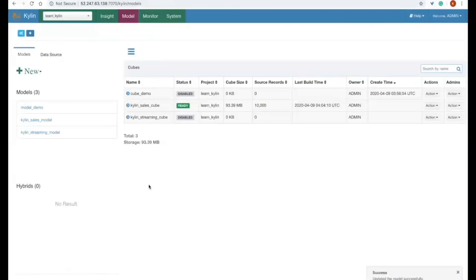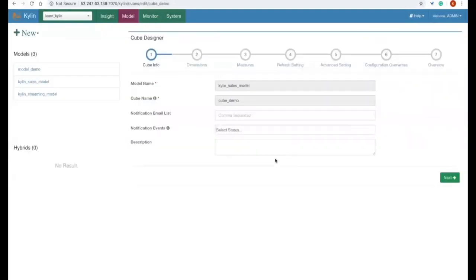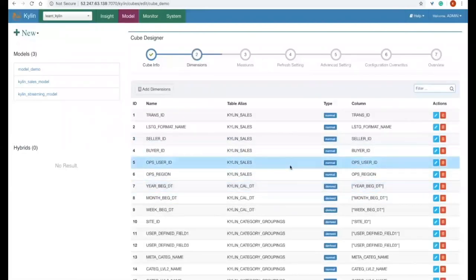All right, we already have a model, and then we can create a cube in this model by clicking the new cube button. Let's see our existing cube, how it looks like. All right, first of all, you need to choose which model we should use to create this cube, and then give the cube a name. After that, we can choose the dimensions in this cube. Maybe you will ask, why do we need to choose the dimensions and measures again, since we already did that in the model? That's because you can create more than one cube in a model.